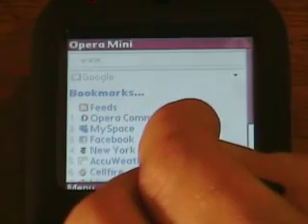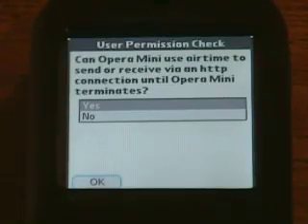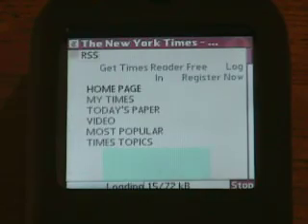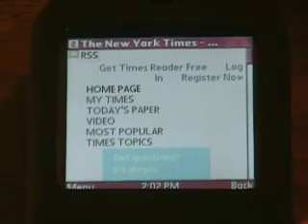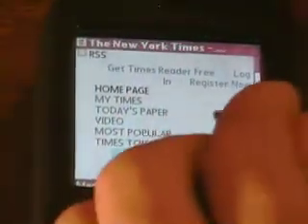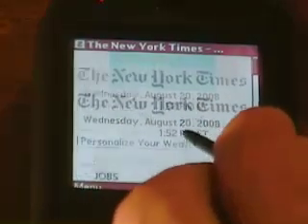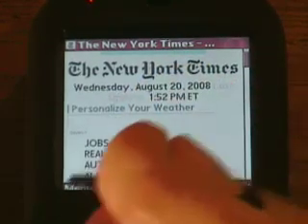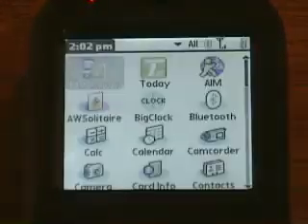And let's just go to the New York Times. And I see this every time. It usually takes a little bit longer because it's got to go to the servers, Opera servers. Alright, that does not look that great. There we go, that's because of all the ads that were there. Alright, let's just exit out.